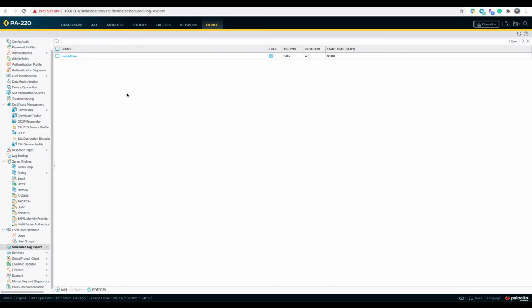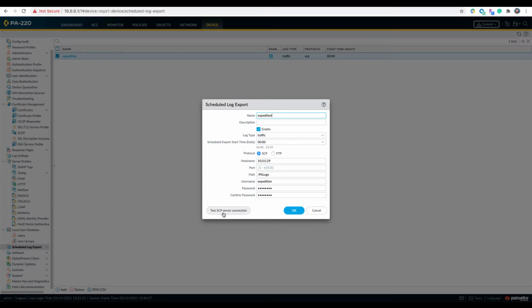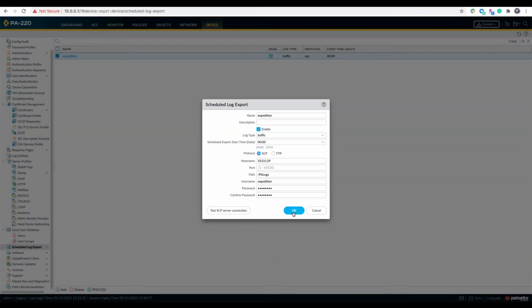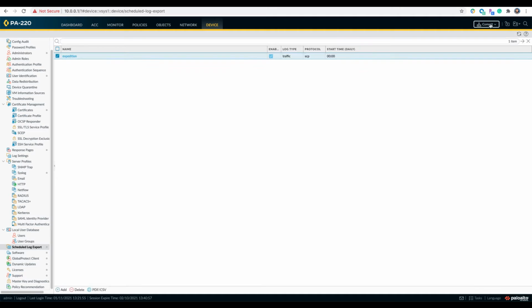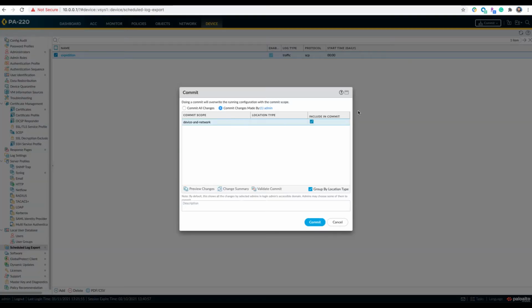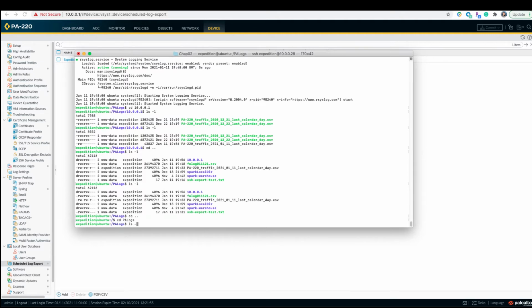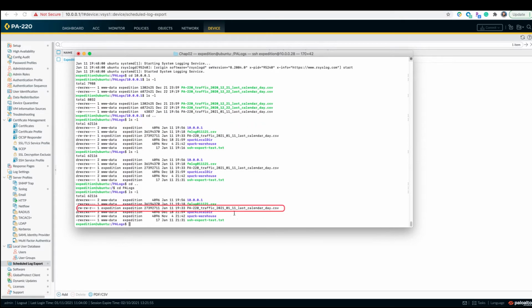After we save the configuration, we can go in and click on Test SCP Connection to test the connectivity. And you see here the connection is successful. Please remember to commit the changes to the firewall. After a successful schedule log export, we can log into the Expedition CLI, go to /PA logs folder, and make sure the traffic logs have been successfully exported from firewall to Expedition.